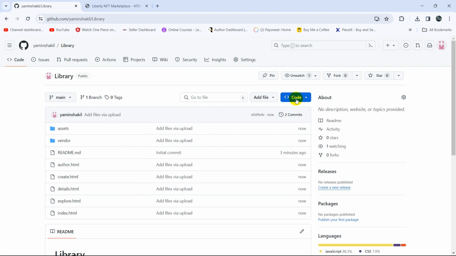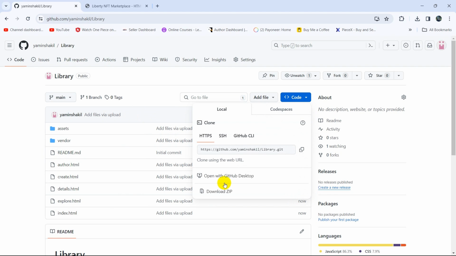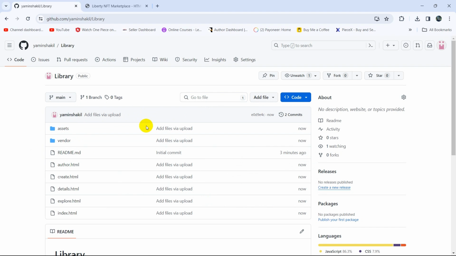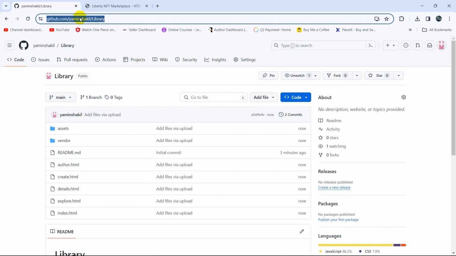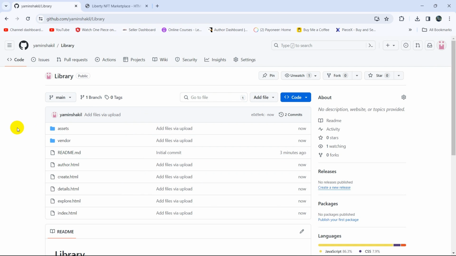And if you want to download it, all you need to do is click on this code option and then click on download zip. And if you want to share your repository with your friend, just copy this link and send it to your friend. Okay, so this is how you can upload your HTML project or website on GitHub.